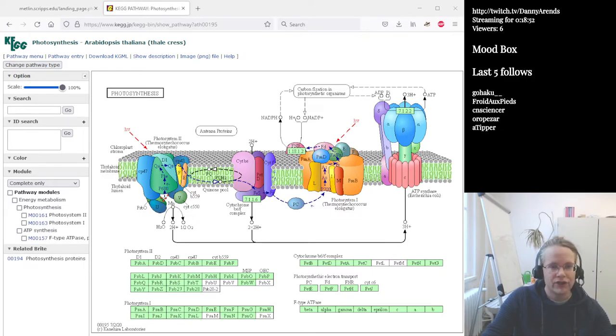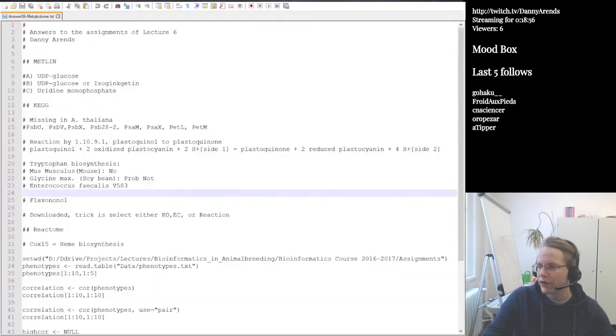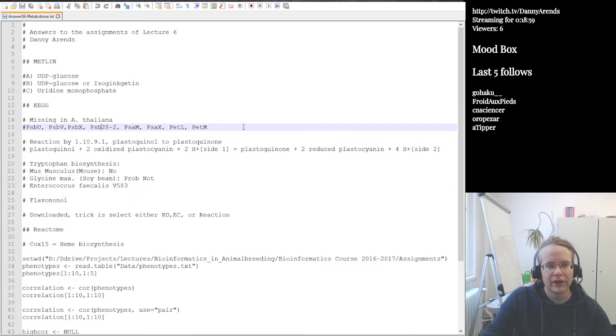So let me show you guys the answers that I had, just so that you can see it. Here, missing in Arabidopsis thaliana were PSBU, PSBV, PSBX, and a couple of other ones. So this allows you to reason about whether it will be able to do photosynthesis or not. Of course, Arabidopsis is a plant, so it can do photosynthesis. So what we can learn from this is that these proteins are not necessary to do photosynthesis.